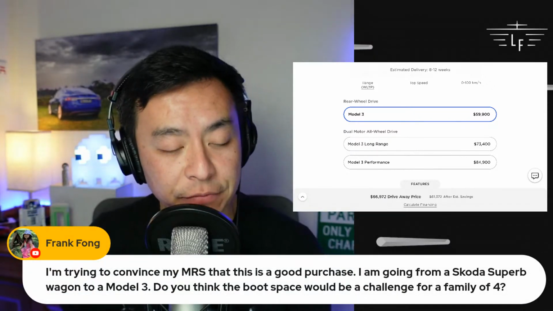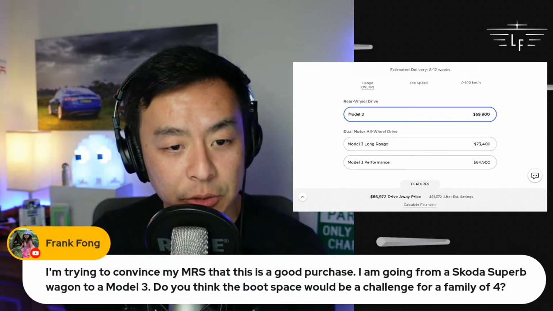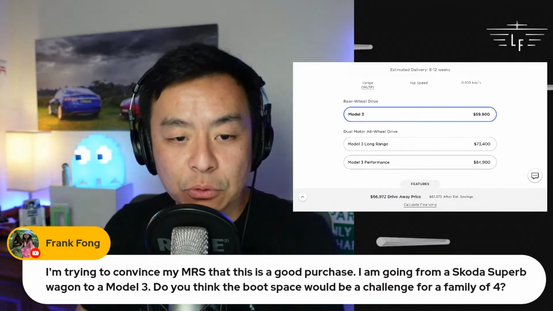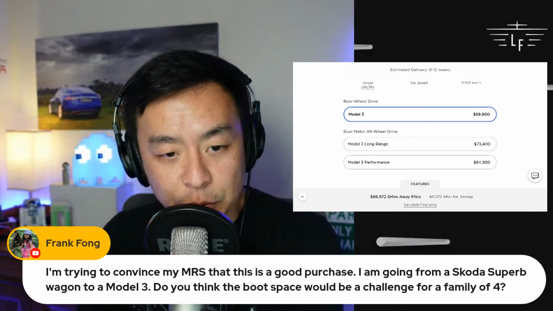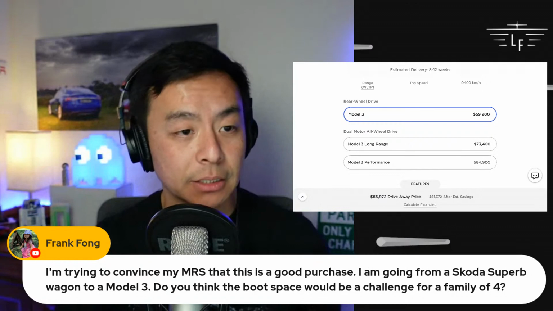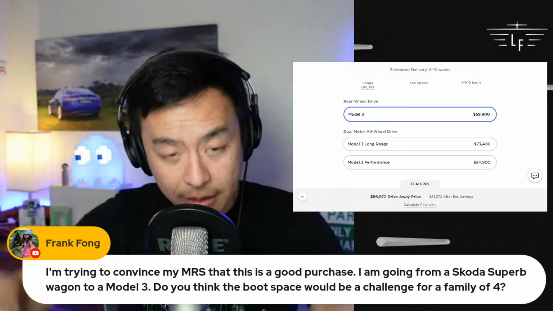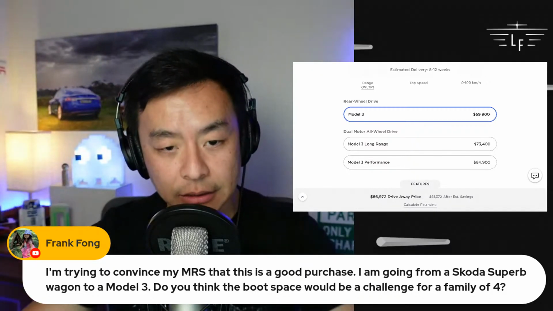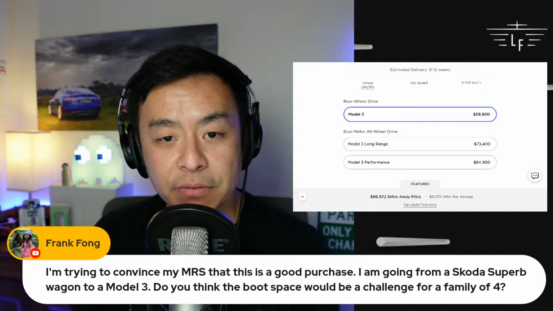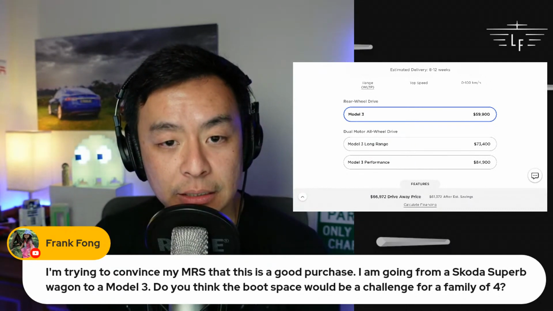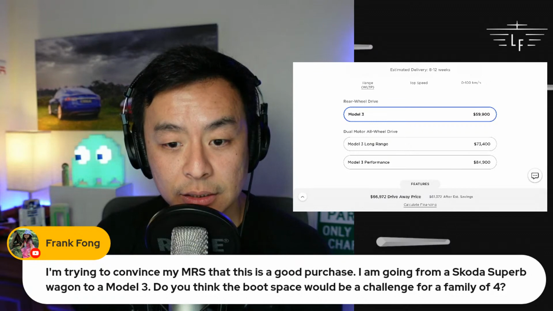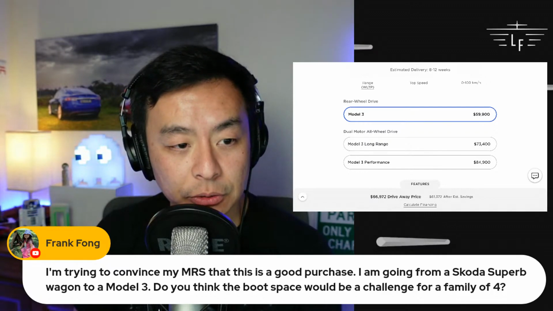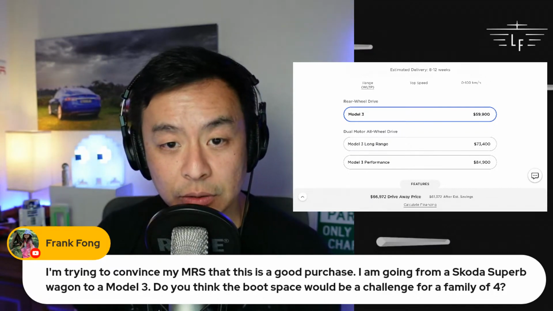Frank Fong says, I'm trying to convince my missus that this is a good purchase. I'm going from a Skoda Superb wagon to a Model 3. Do you think the boot space will be a challenge for a family of 4? Well, we've got a family of 4. Most of the time, the boot space is pretty good. It is very deep. That's the thing. It's not an SUV, so you've actually got to slide things in. Whereas in an SUV the space is taller, so you can just load it up and stack it. But with the Model 3, you've got to slide it in. That's the only thing. If you've got a bad back, it might be painful, but we're okay with it. There's definitely heaps of room in there. Then there's an underfloor bit as well. So I think you'll be fine. I don't know how old your children are, but if you've got a pram, I think it should be okay as well.